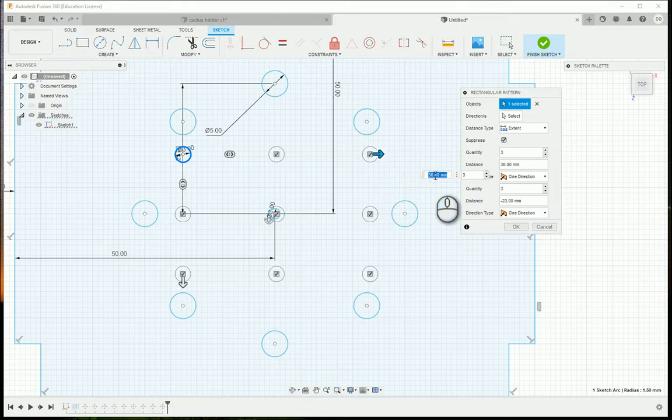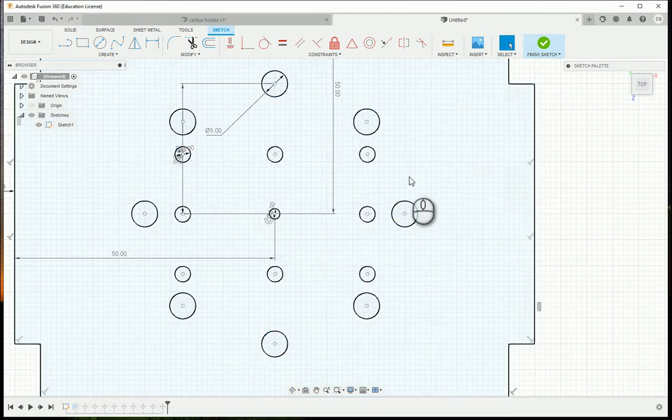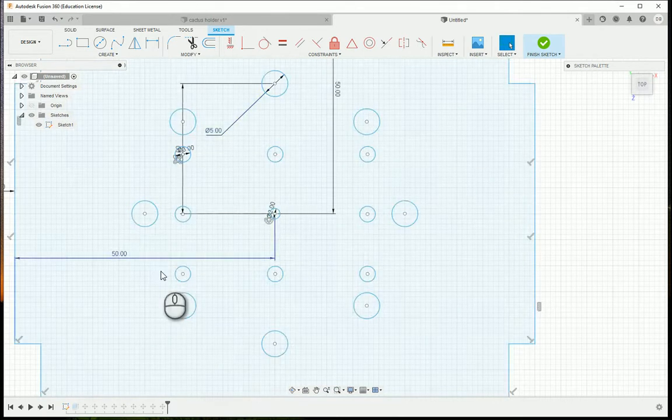You can change these manually, and I don't want that one in the middle. There we go. So that's the one I'm going to do. Knock yourselves out, do something interesting in the middle there.